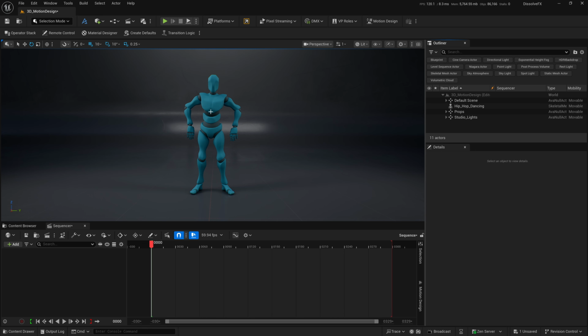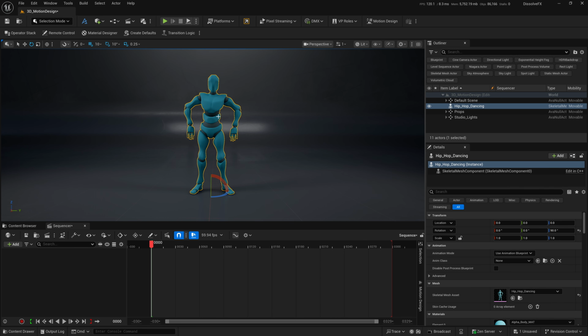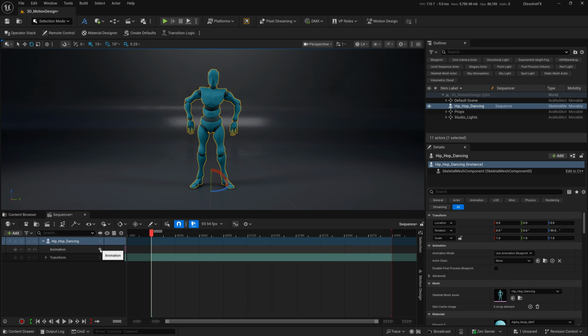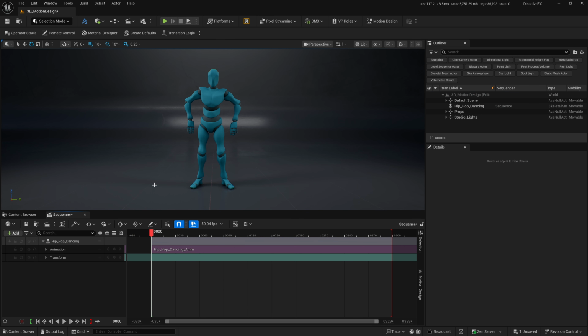The way I like to do it is by selecting the skeletal mesh and pressing Ctrl A on your keyboard, and now it's there. And it comes with an animation. So let's click on the plus sign, and the animation comes with it. There you go, right? Double click on the purple line to see the full animation.